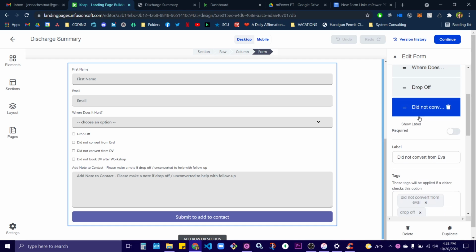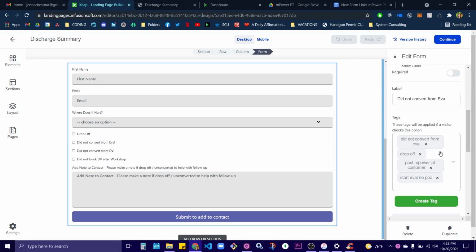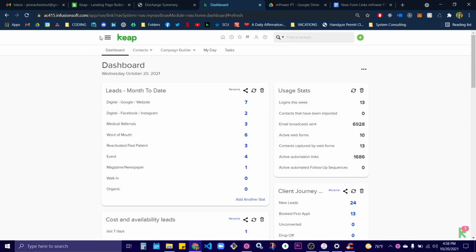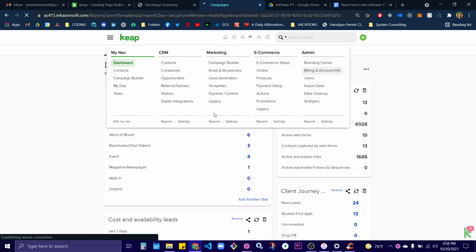So as an example, we're looking at the did not convert from eval checkbox. If someone checks this off for the contact that they plug in, they're going to get the tag that says they're a drop off because they did come in for PT. They get a tag that says they didn't convert from the eval. They get a tag that they were a past customer. And then they get this tag, which has start at the beginning, which tells us it's a campaign tag. When this tag is applied, it's going to drop them into the general nurturing funnel.